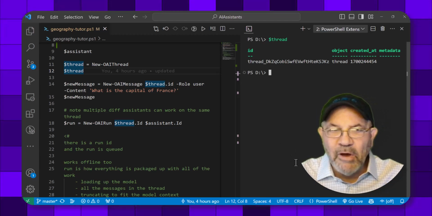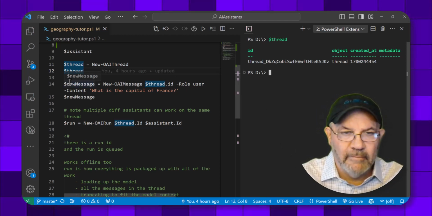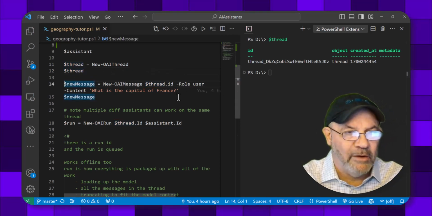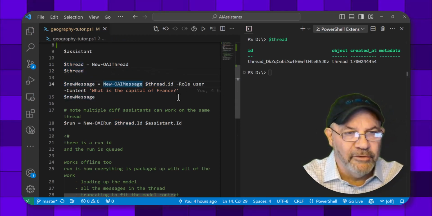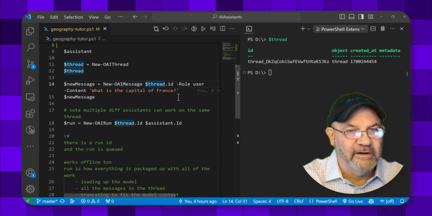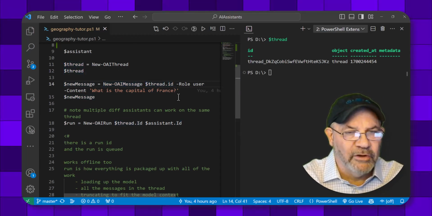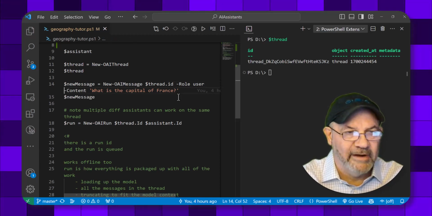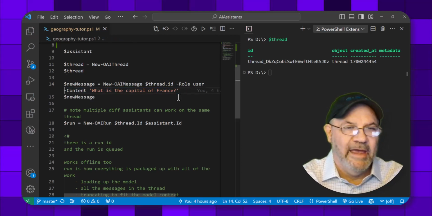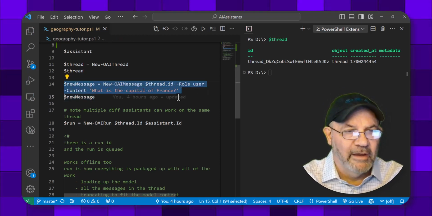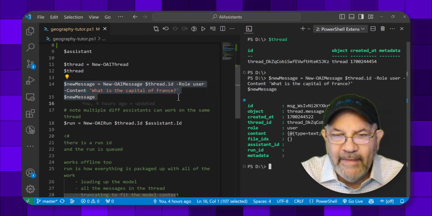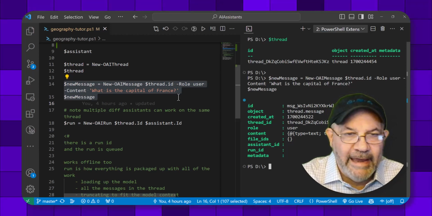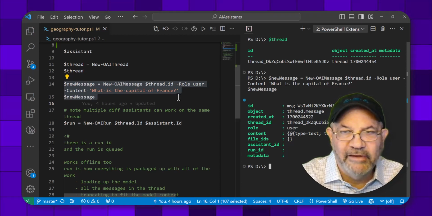So I'm going to now take the thread ID and create a new message, a new OAI message. I'm going to pass it the thread ID, and the only role it currently supports is the user role. As a user, I'm going to pass in the content. You can think of this as a prompt, and I'm going to say, what is the capital of France? So let's run this, and that's the message. It got created up on the server, and this message is now associated with the thread I created.